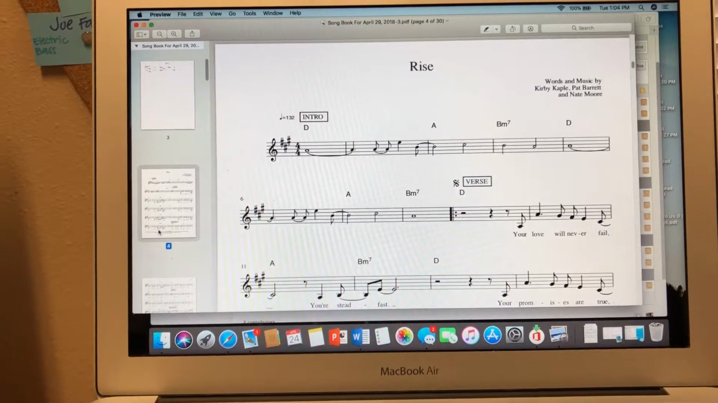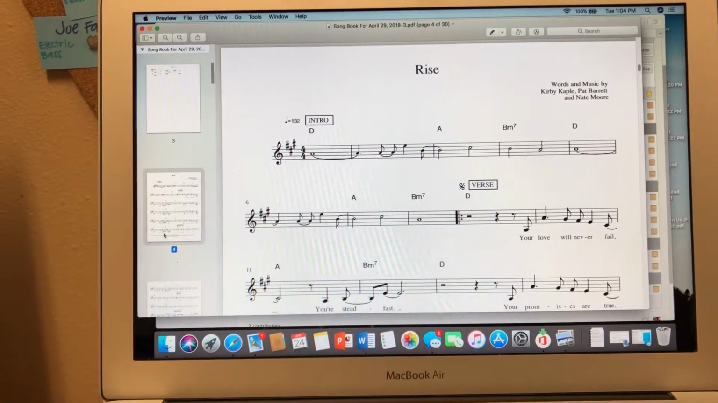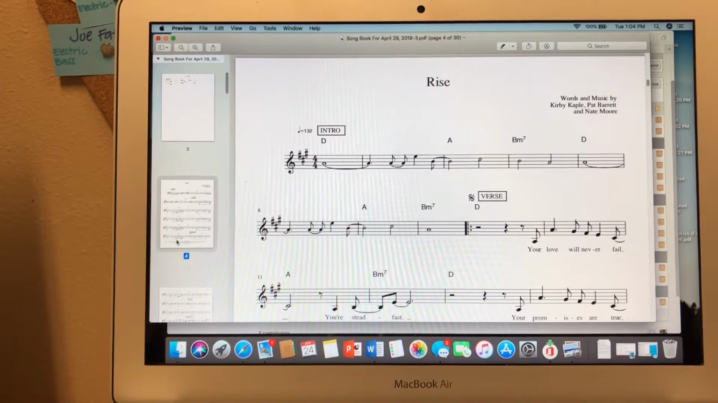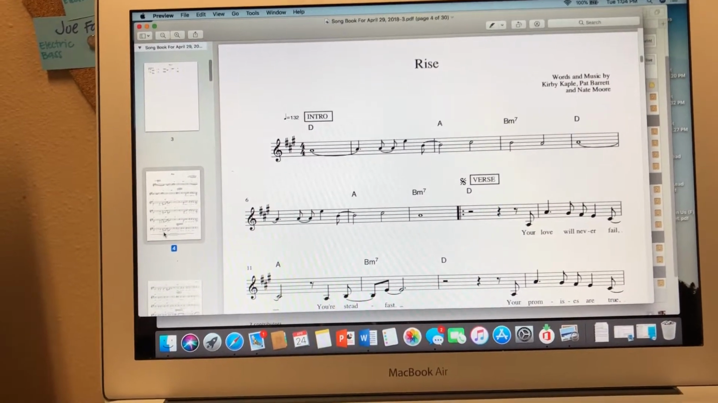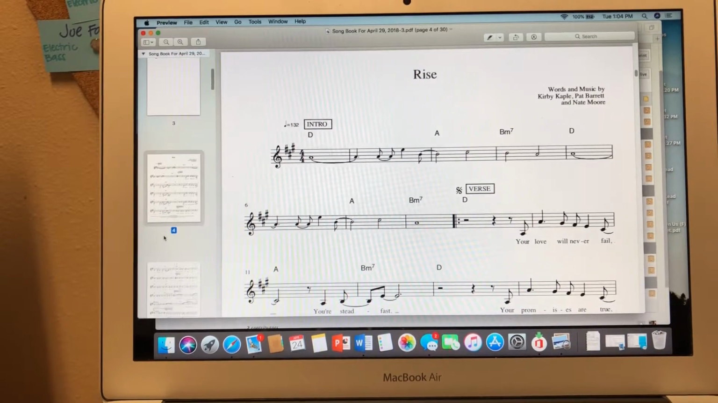I try to upload lead sheets for most of the songs. I miss a couple. Some of them fly under the radar. So if that happens and you're like, hey, Jess, I could really use the lead sheet on this song, let me know and I will upload it to Planning Center for you. I'm so happy to do that.